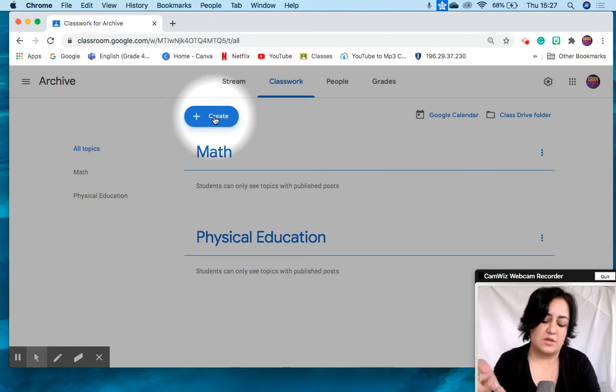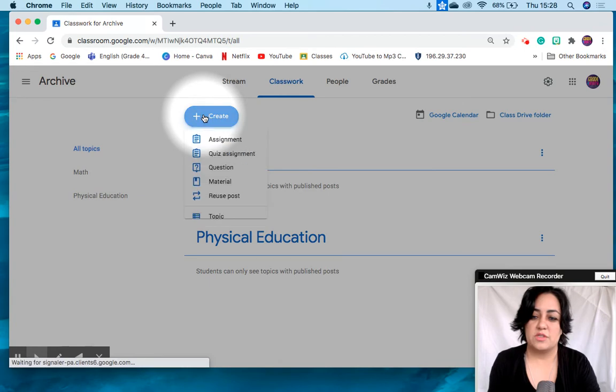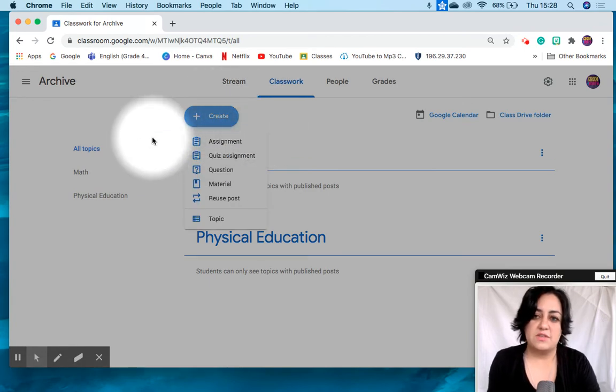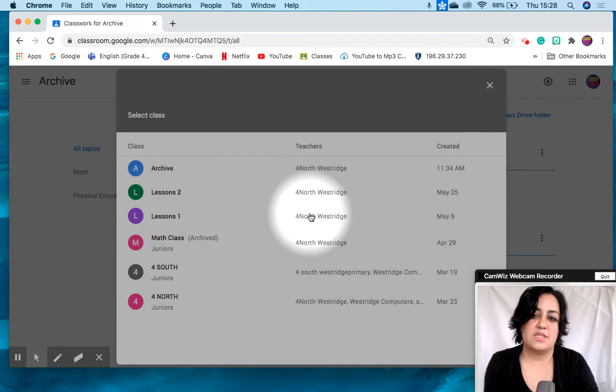You might have a certain amount of assignments that actually belong to a certain month, in June or July or February, depending on your timetable and your schemes. And so it's up to you how you would like to lay this all out. Then all you have to do is, instead of saying create assignment or any of these other ones, you use reuse post. You click on that, and it's going to give you a choice to go to another classroom.